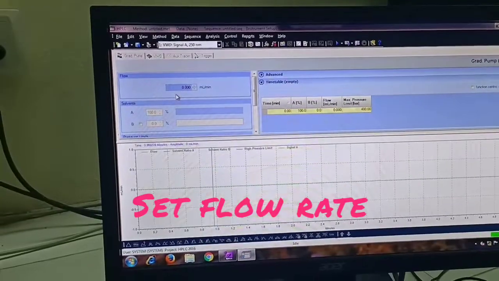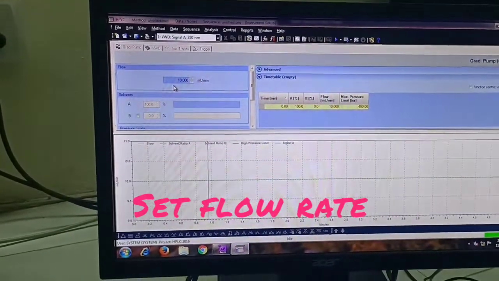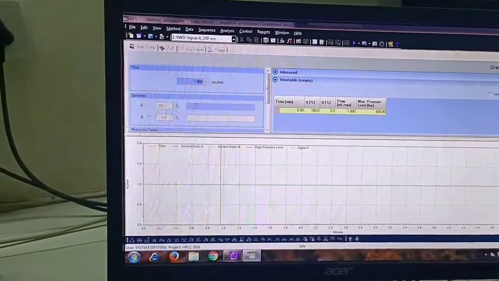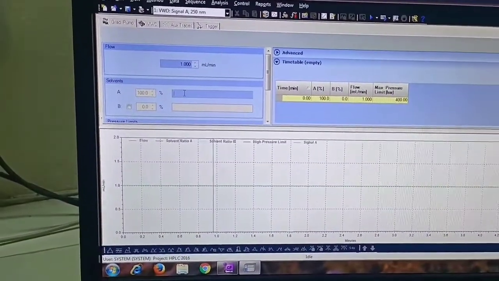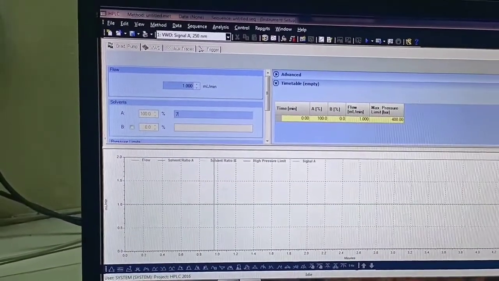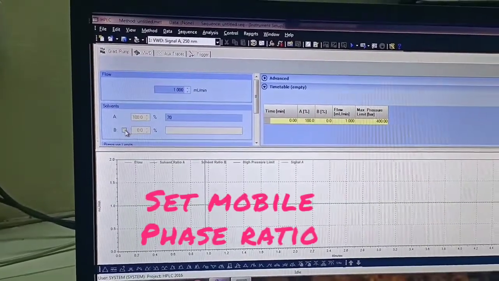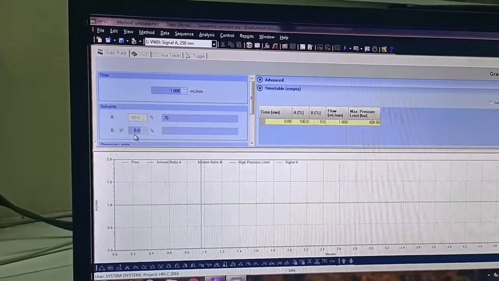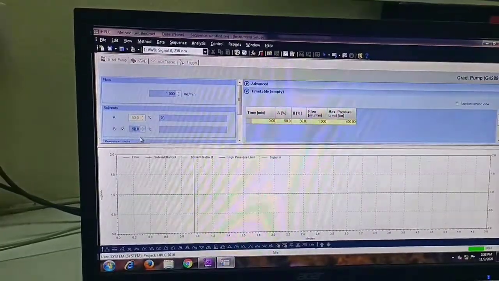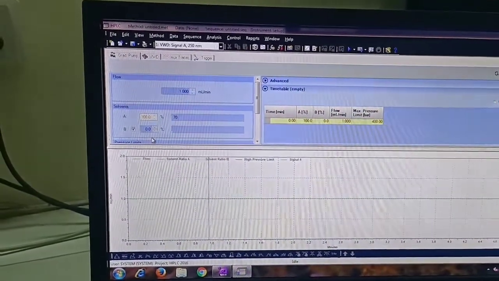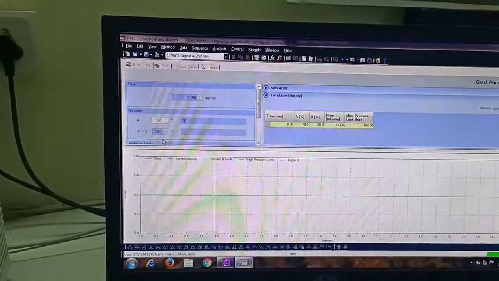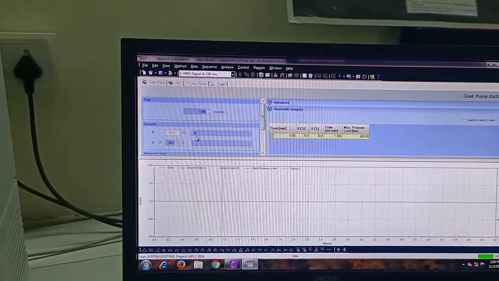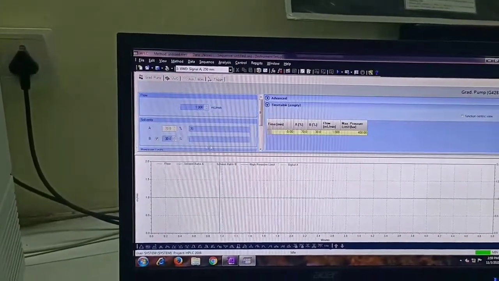I am fixing the flow rate at 1 ml per minute. Then now the mobile phase ratio is, as I told you, 70:30, acetonitrile to HPLC grade water. So 70 is, okay, sorry, 30. So you can say 70:30, volume by volume ratio of the mobile phases.